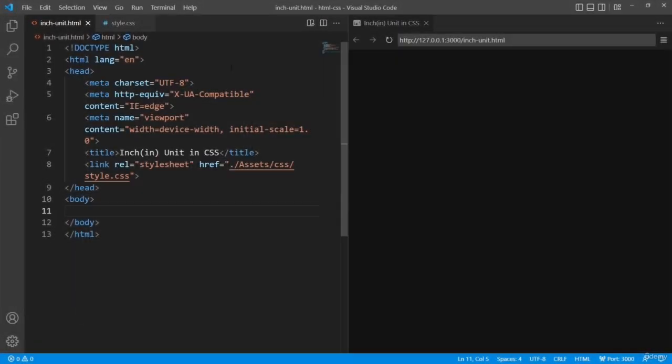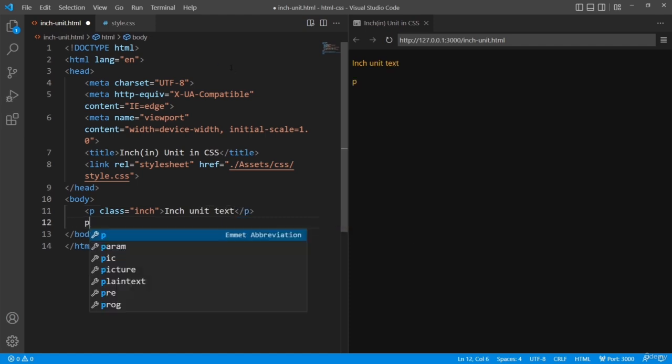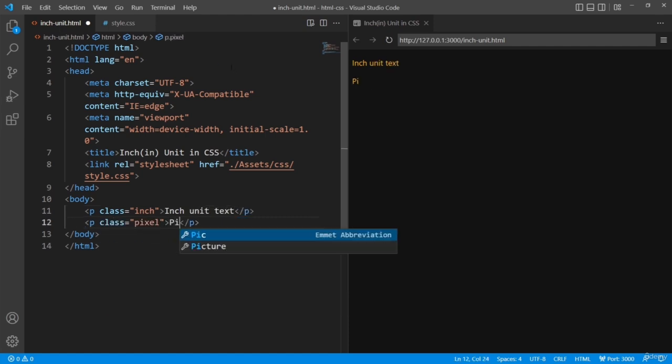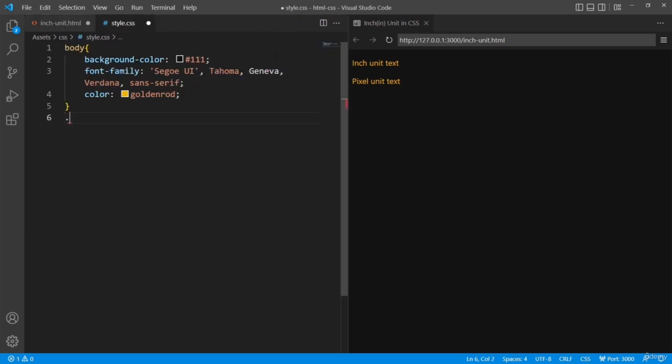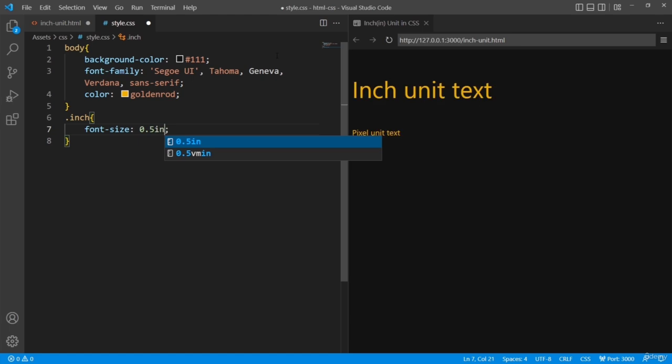In CSS, 1 inch equals 96 pixels, which is about 2.54 centimeters. So let's take a look at an example. I will create 2 paragraphs. First paragraph I'll give class name as inch and second paragraph I'll name it as pixel. Now inside the style, giving the font size of about 0.5 inch to the first paragraph.